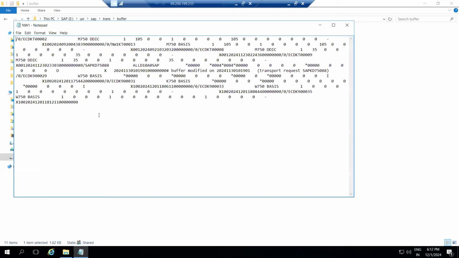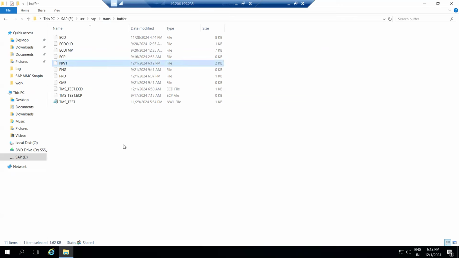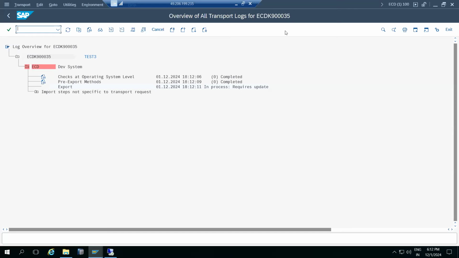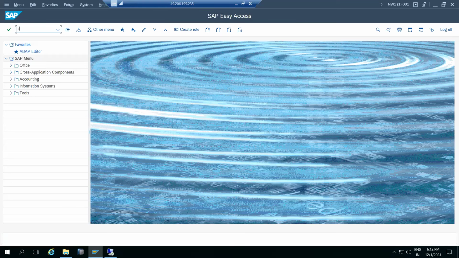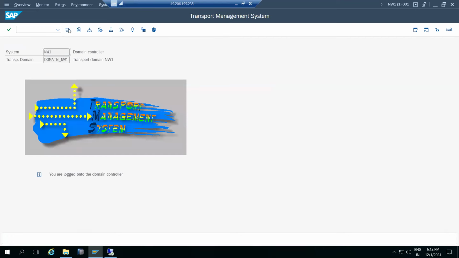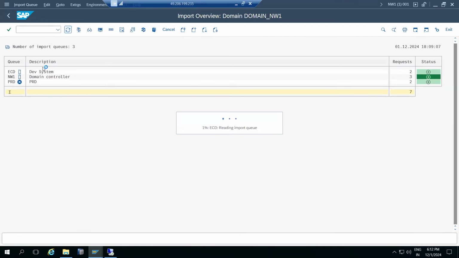Suppose like NW1 request 31, right? Whatever request you are going to import here, all the requests will come in this list here, right? So then this is the imported request. What are the requests that are there in the buffer? Buffer means this, we will call it the buffers. Three systems are there. How many requests are there? Three systems. This is one of the ECD buffer.